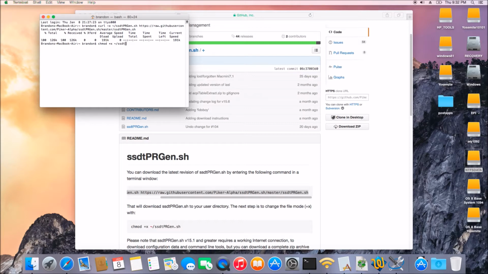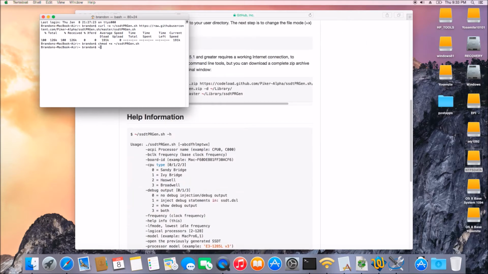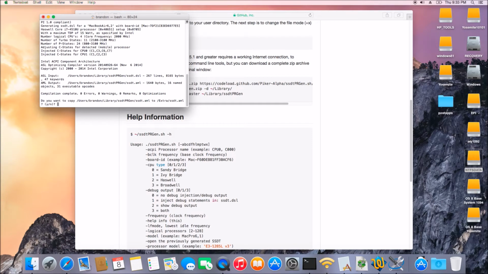ssdtPRGen.sh. All right, so look at this. It detected the i7-4510U also. It's really good. 15 watts only. Base frequency is 2 gig to 3100.